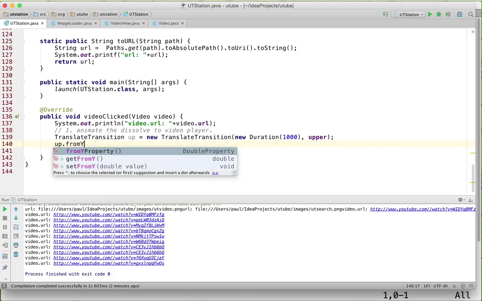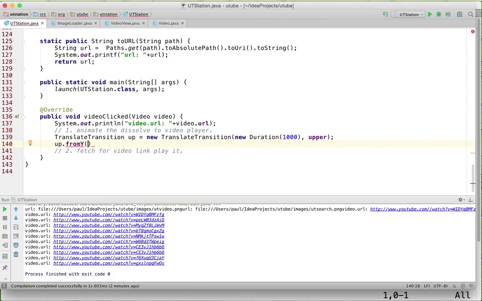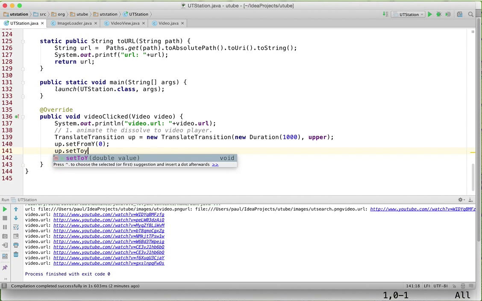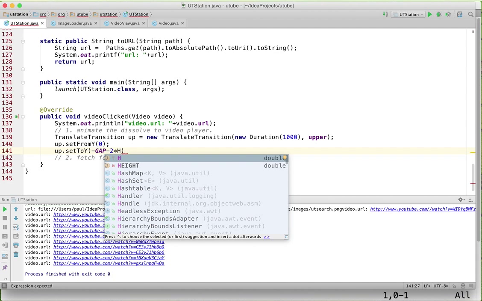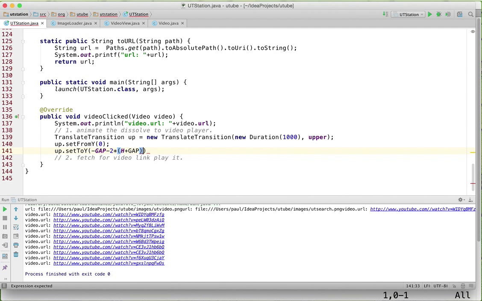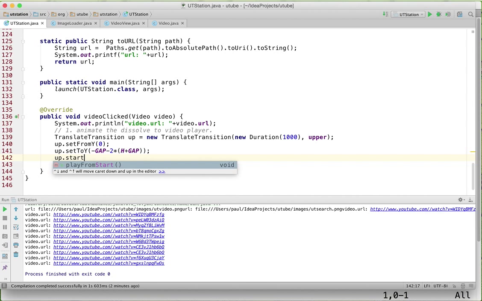From Y, which is going up and down, so from Y rolling up, from Y 0, set from Y, set to Y, minus, times, and play.